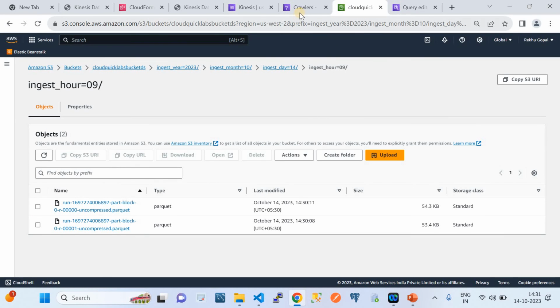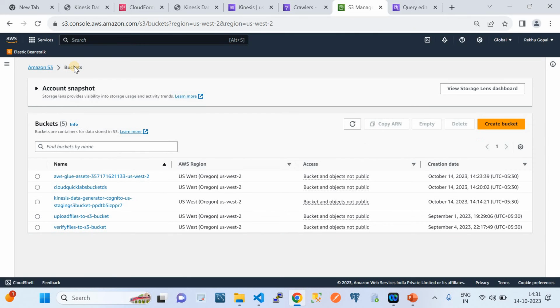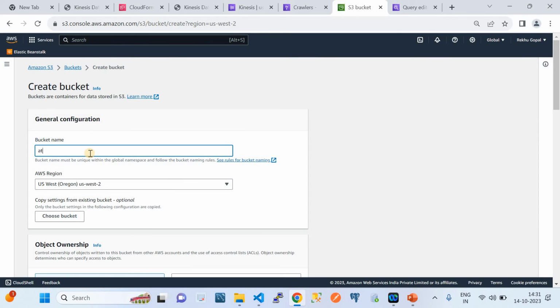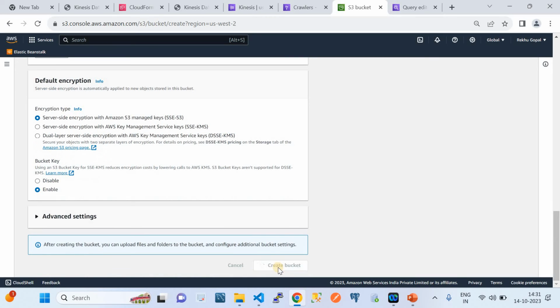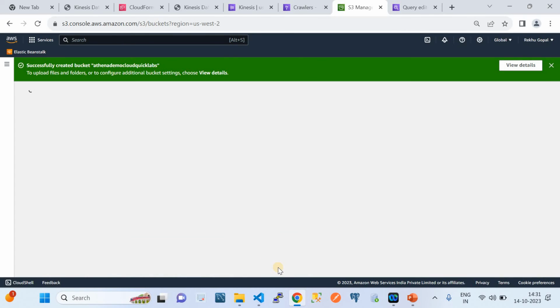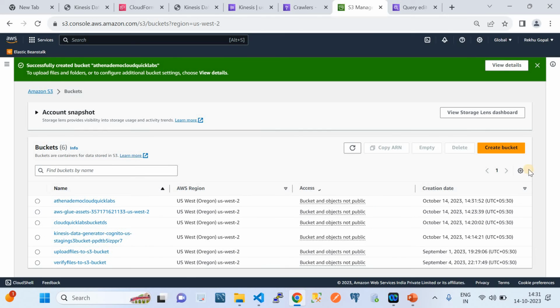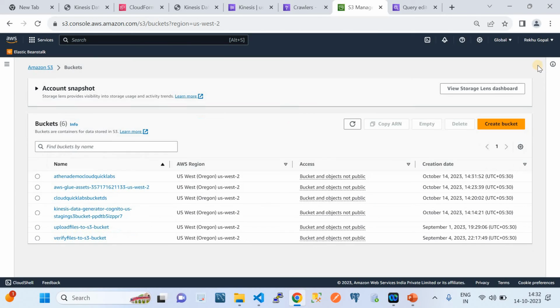While the crawler is running, I'm going to create a bucket because I need it to run the Athena queries. Let me call it the Athena bucket. I'll call it Athena demo cloud wake labs. I'm giving a random name so that it is unique. So we're going to create this bucket. Why did I create this bucket? Because my next step is to query with Athena. I'm going to refresh it here, and we have the Athena bucket. We're going to use this bucket while running Athena queries.